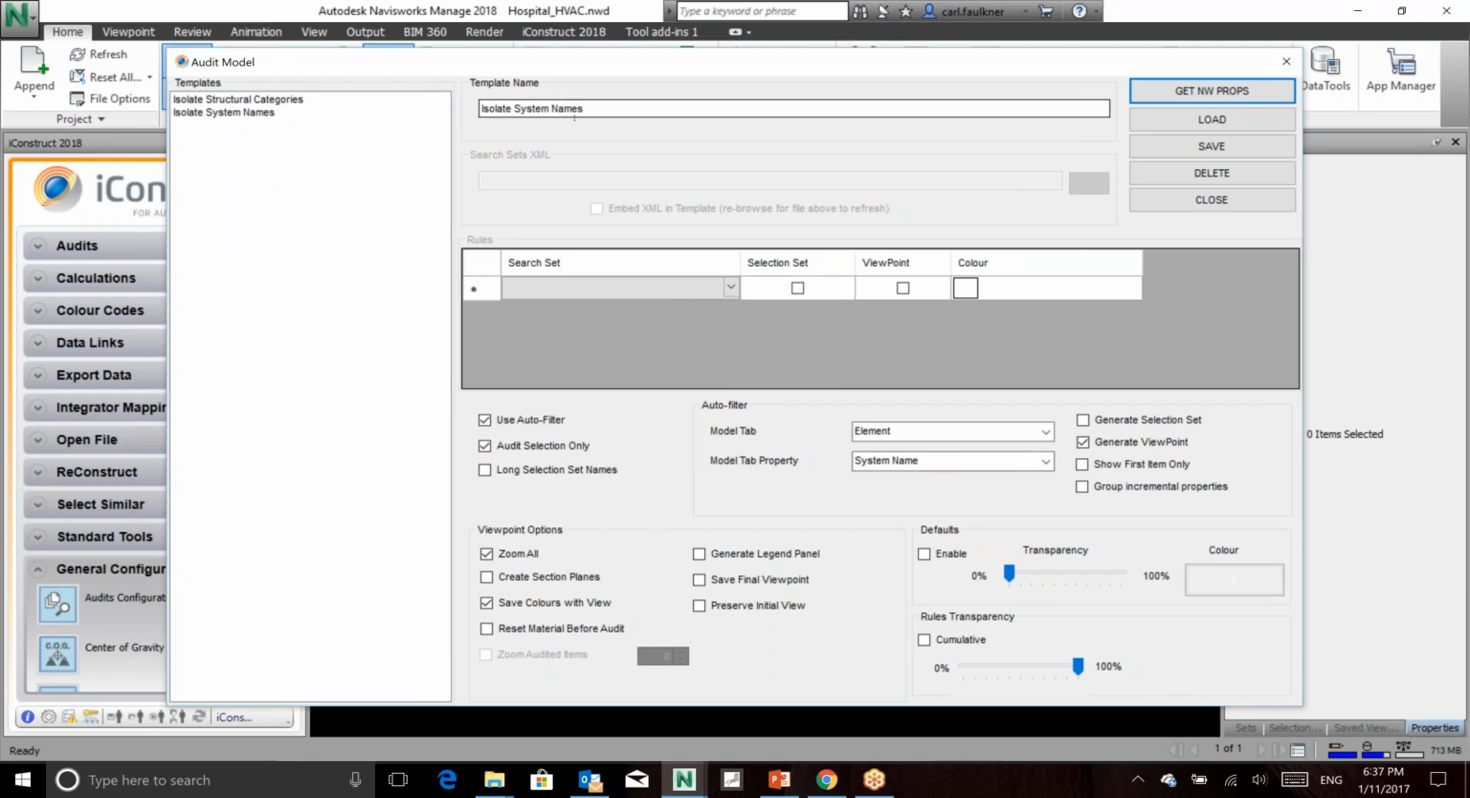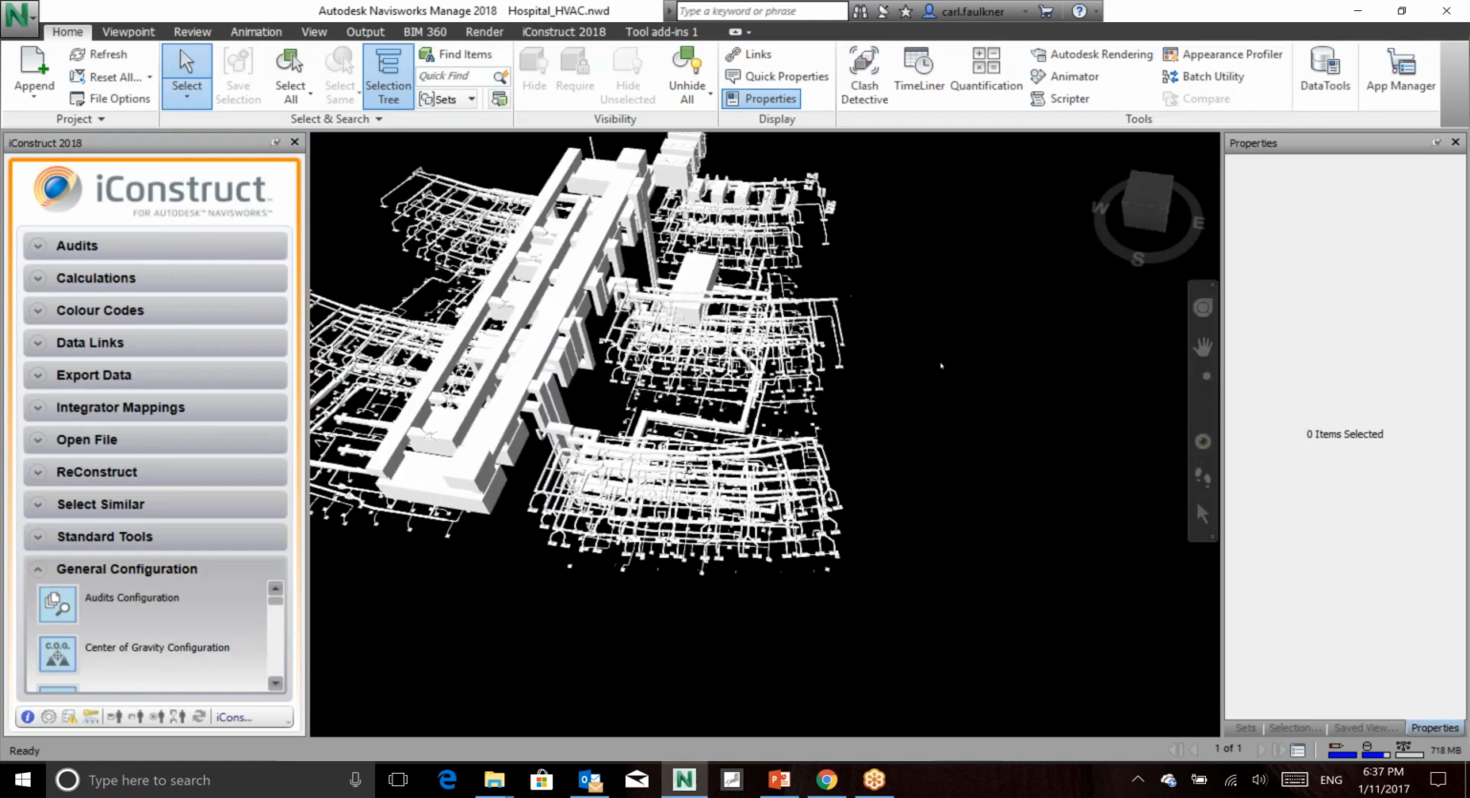Right, so system name. This is very basic. All we're doing is creating a view. Where's our views? Generate viewpoint, you can see that here. And we can also select generate selection sets. And we can do that by grouping it by an attribute. So this is a good way of auditing data that's come in. In this instance, we're grouping by element, system name. So if I save that, and close that out.